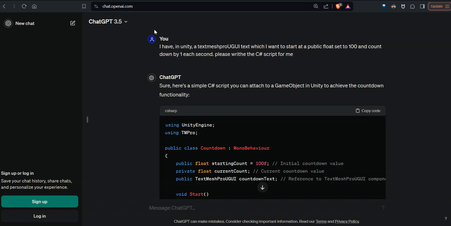Okay, so I had text. I added text to my Followcam in Unity, and now I want to update that text with a countdown clock. So I went to ChatGPT. This is 3.5, and that's the free version.